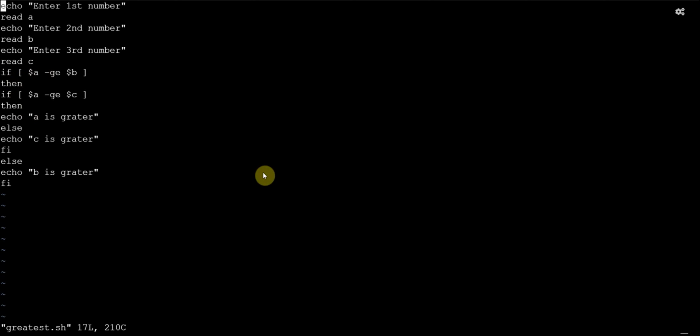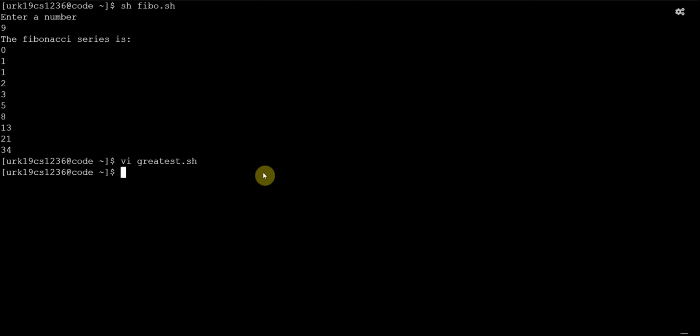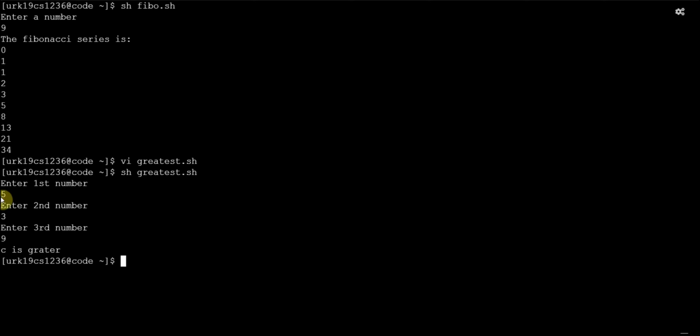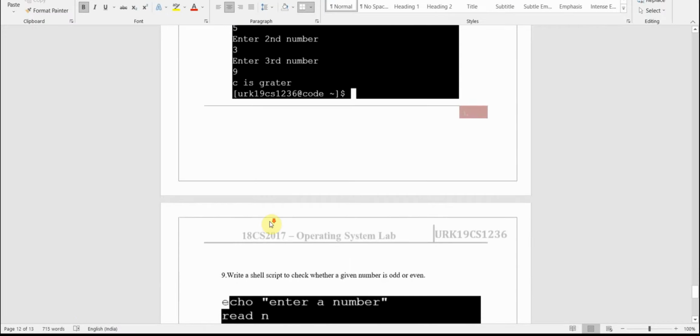So let me run the code. First number I will enter as 5, then I will enter 3, then I will enter 9. You can see here c is greater. a is greater than b, but a is less than c, b is also less than c, that's why c is greater. So let's go for the last question.